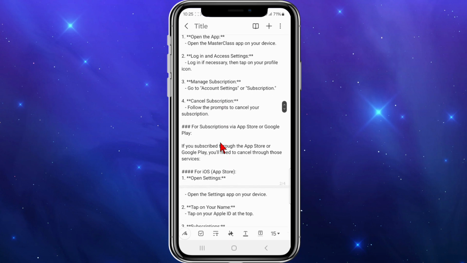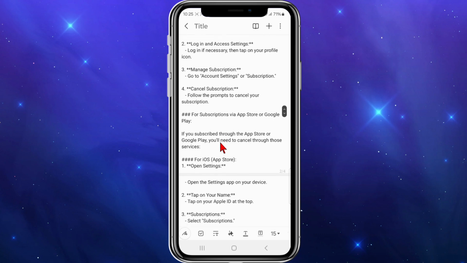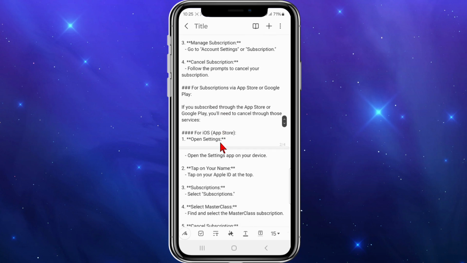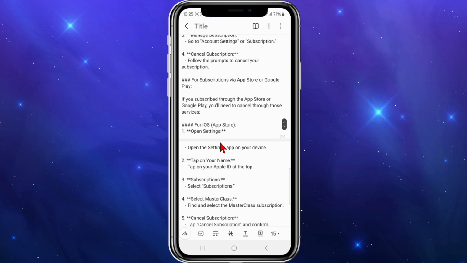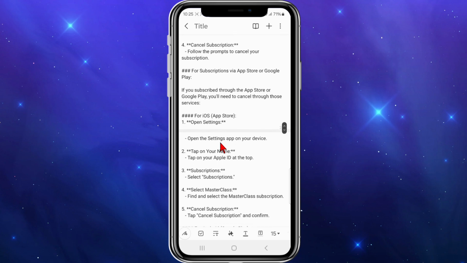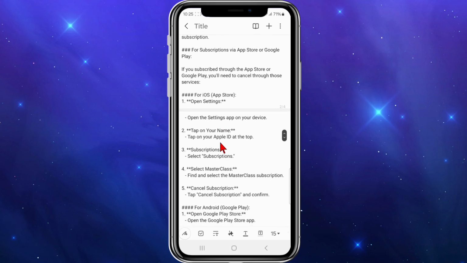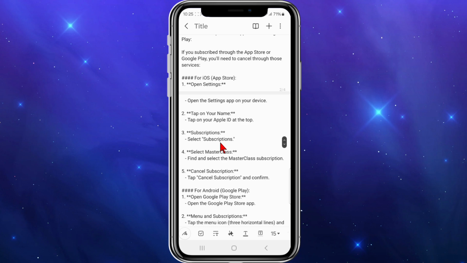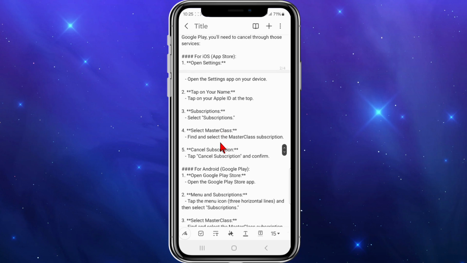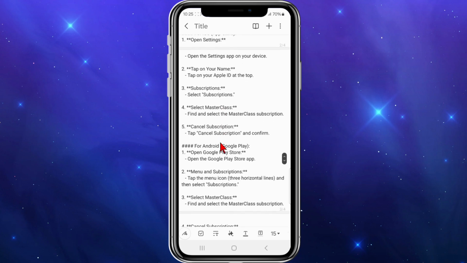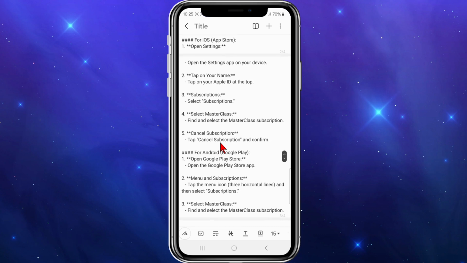All right, now I'm going to run through via the App Store or Google Play. For iOS users, open up settings, and then tap on your Apple ID at the top, select subscriptions, and then find and select the Masterclass subscription. Tap cancel subscription and confirm.